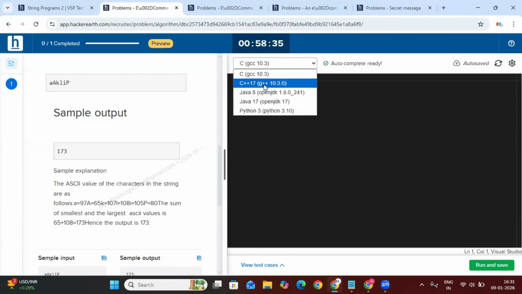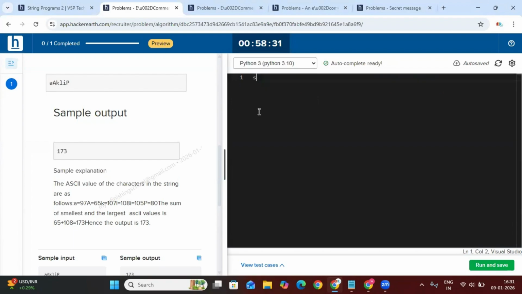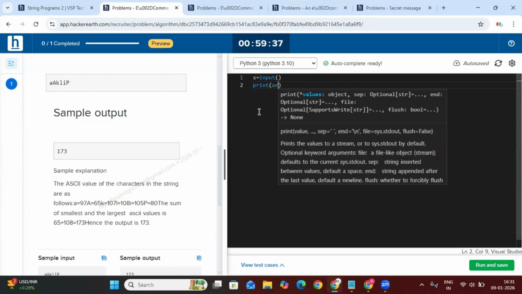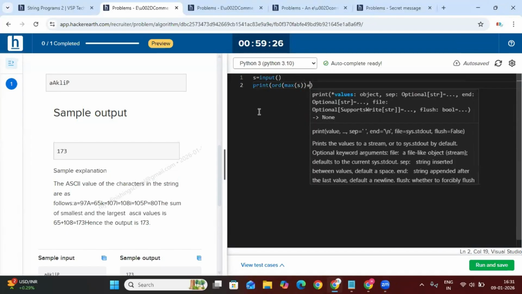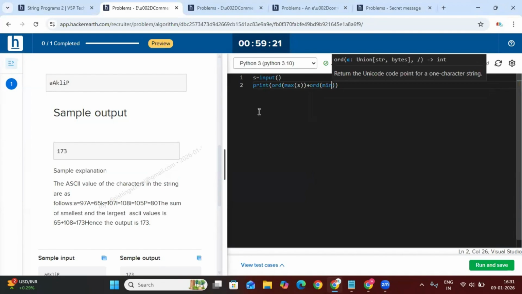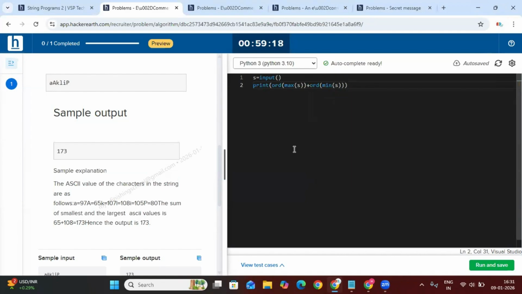Okay, to write the program using Python: s equals input(). After that, I want to find it simply in Python. If you want to find the ASCII code, use ord, max of ord and min of ord. That's it. Print ord of max of s plus ord of min of s. That's it.